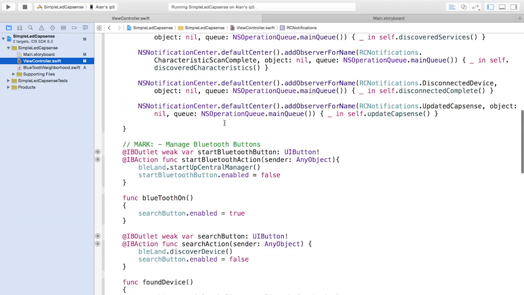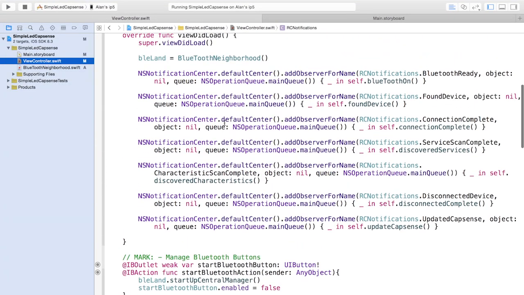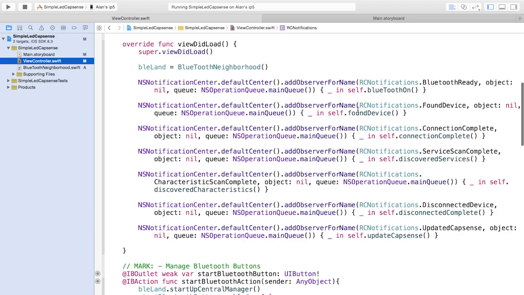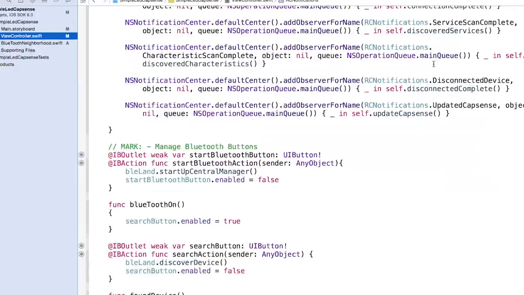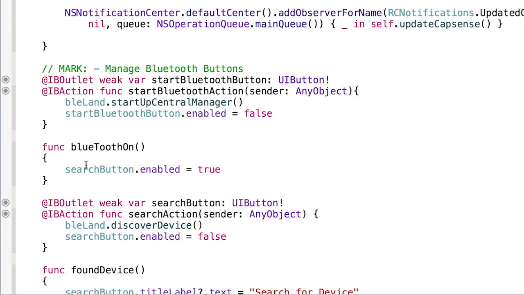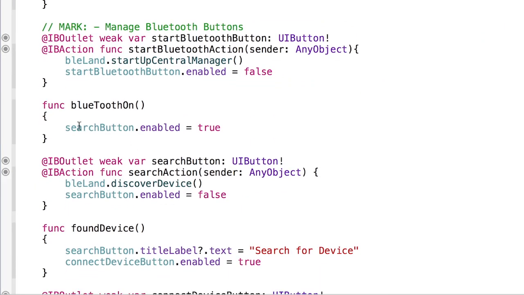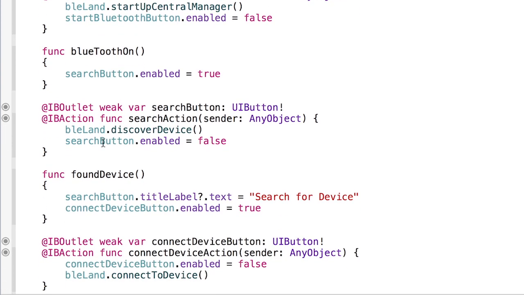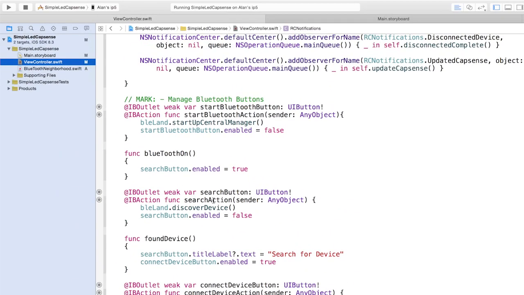Back in the view controller, when that happens, you registered that you want to call the function self.bluetooth on. So that calls self.bluetooth on, which enables the search button, which is the next button down on the screen. Then when the user presses the search button, it calls the action search action, which tells the model, the first thing it does is it tells the model, I want to discover the device.